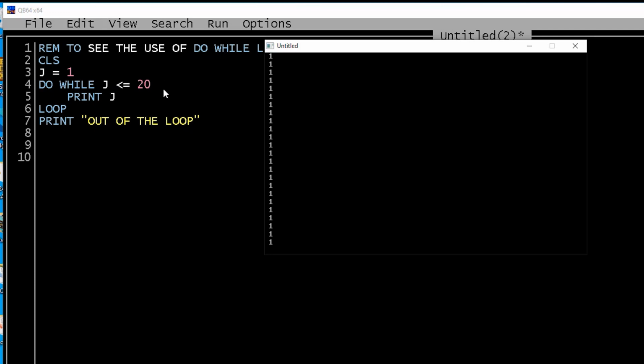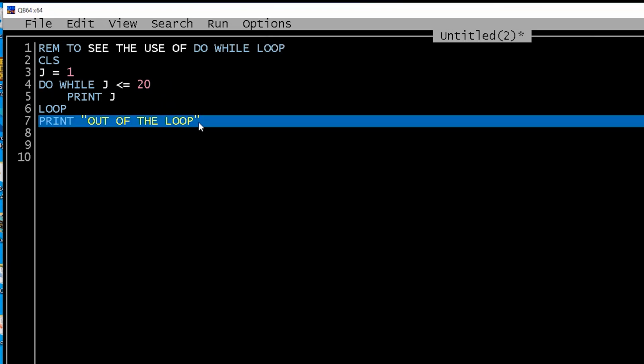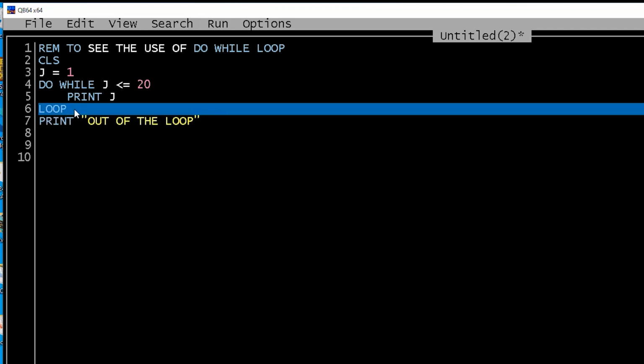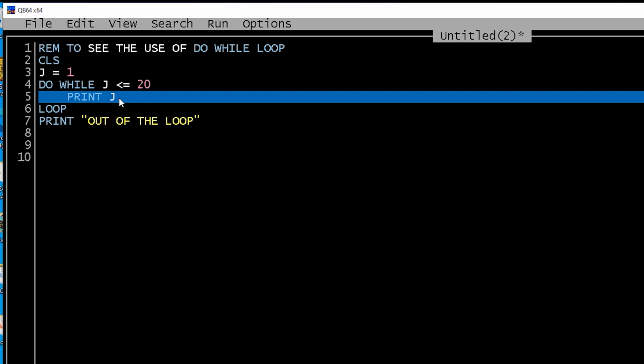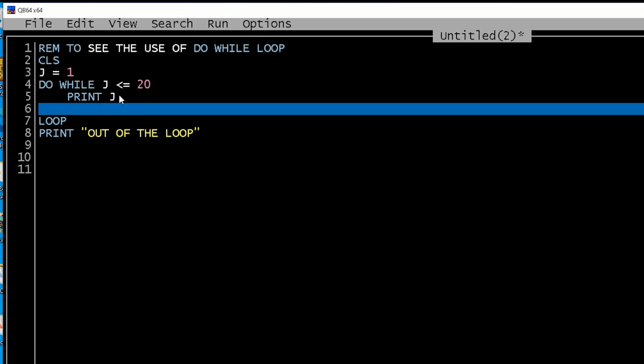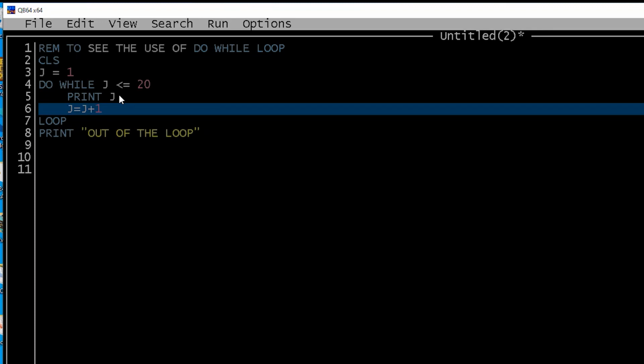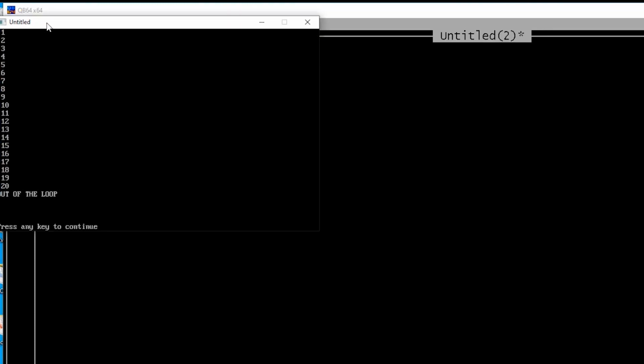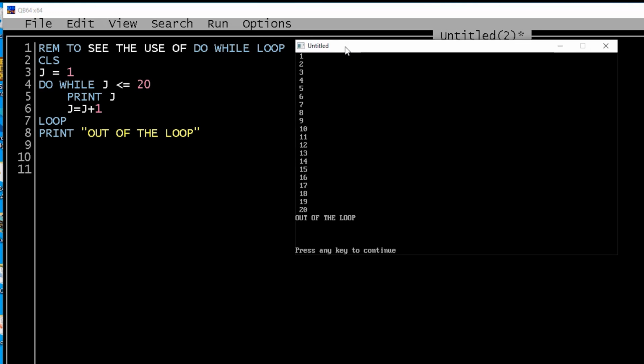How will it come out of the loop? Only when we change the value of J and it becomes greater than 20. So how will I do that? I press Control Break to come out unconditionally of the loop. Now I am going to give it a statement so that the value of J changes every time. So now I have given J is equal to J plus 1. Now let us see the output. Now here you can see it has terminated. It has come out of the loop. We have 1, 2, 3 going till 20, till it is less than or equal to 20. And once it has finished the loop, it has printed out of the loop also.